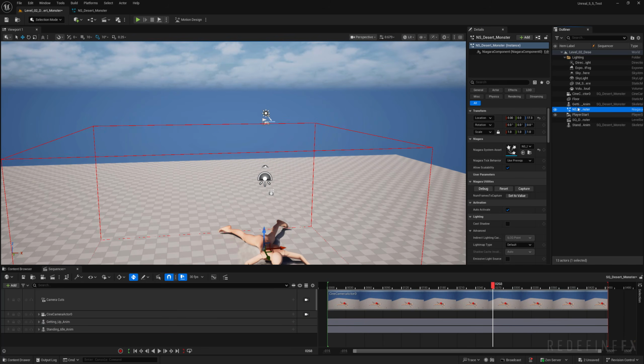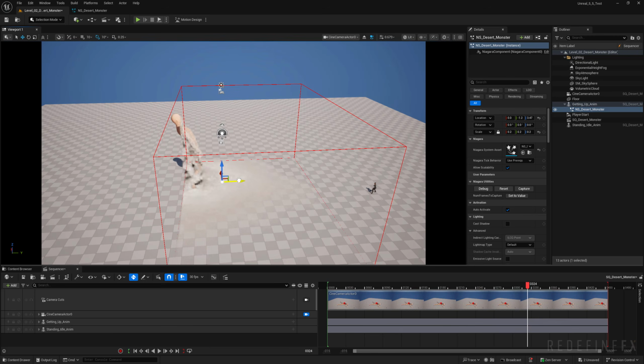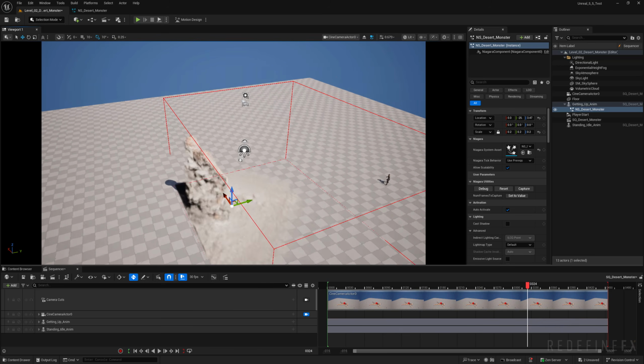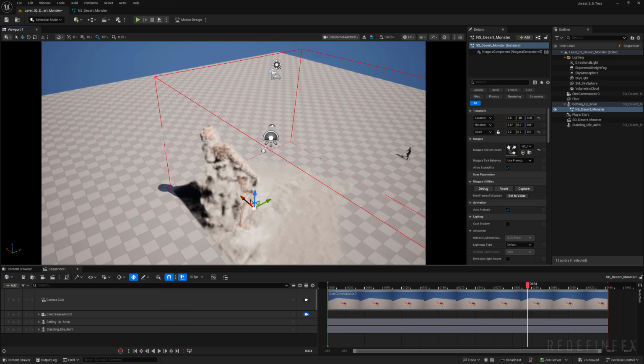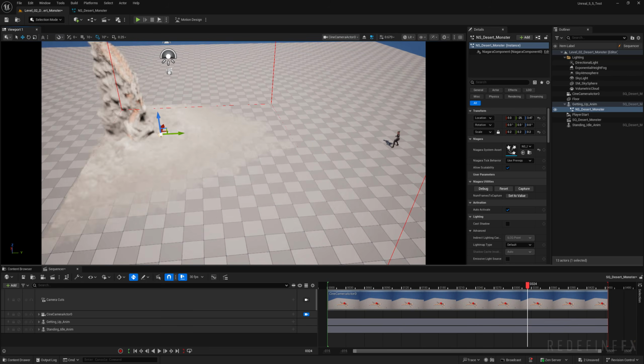And then you can reattach the Niagara system. So again, drag it on top of the animation and say none. And maybe move the simulation box back a little bit so it just barely covers the monster, because we don't really care what's going on the back side. We will only see it from the front.